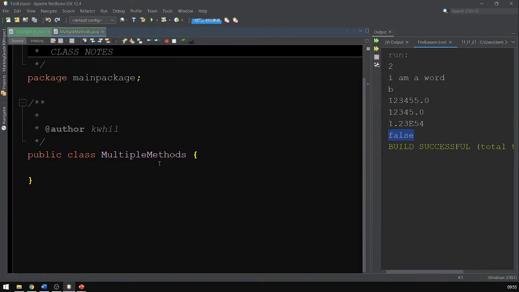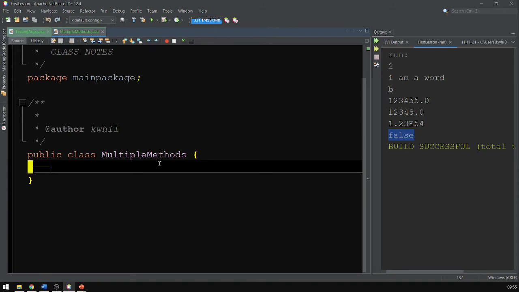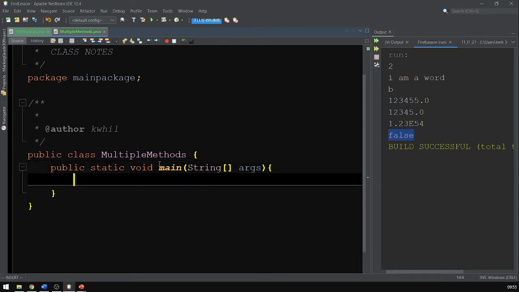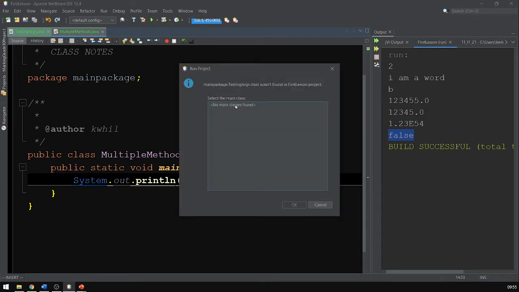Now, multiple methods basically allows us to set up small little bits of code that will do particular things. So let's first make our main. Remember, once again, we've got our access modifier public static void main and our String args. Right, so everything that's inside here is going to be run first. Let's just test this because we're going to have to set the new one.